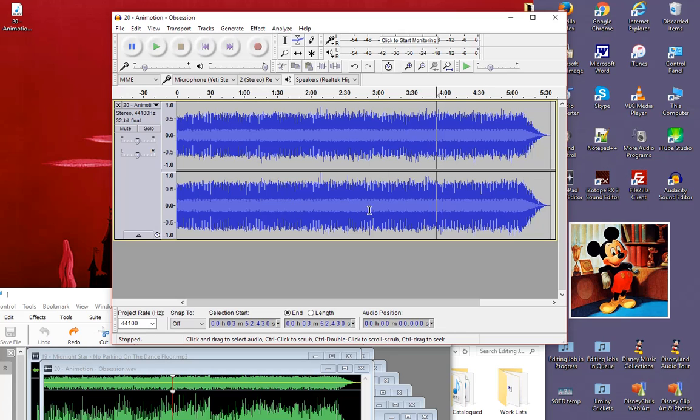I don't want one channel to be louder than the other, because the peaks and valleys show you how loud the file is. And if the peaks are taller or wider, that means it's louder. So if this is skinnier right here, that means that it's not as loud. And this is thicker, so it's louder.